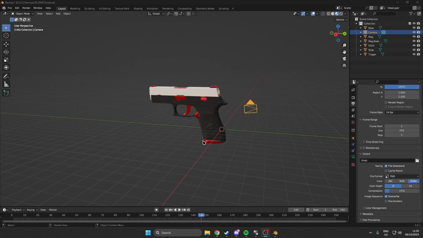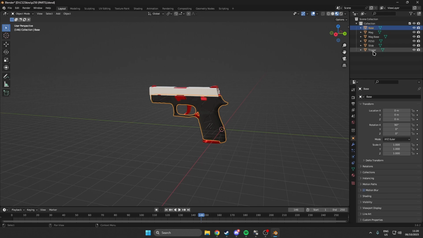And we want to actually go ahead and select all of our parts, if we have individual parts. If we have only the weapon, you can just select the weapon only. Then what we want to do is we want to come over to the texture paint mode.